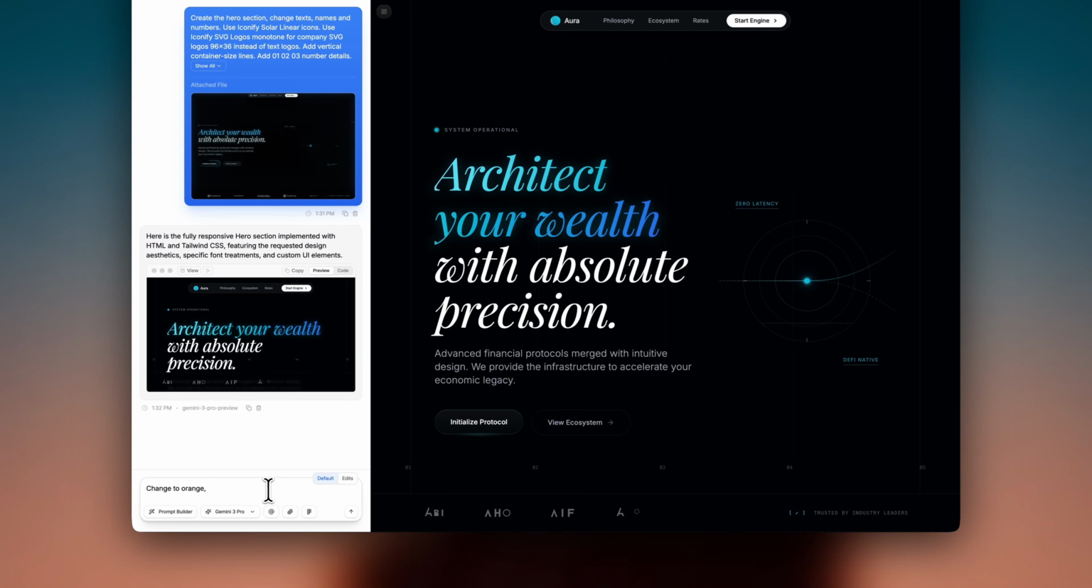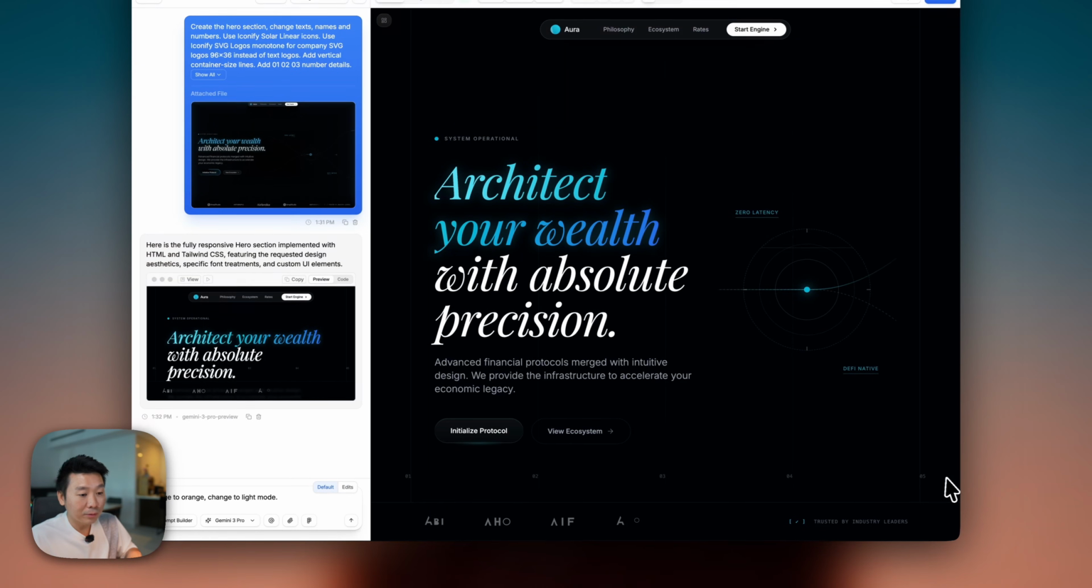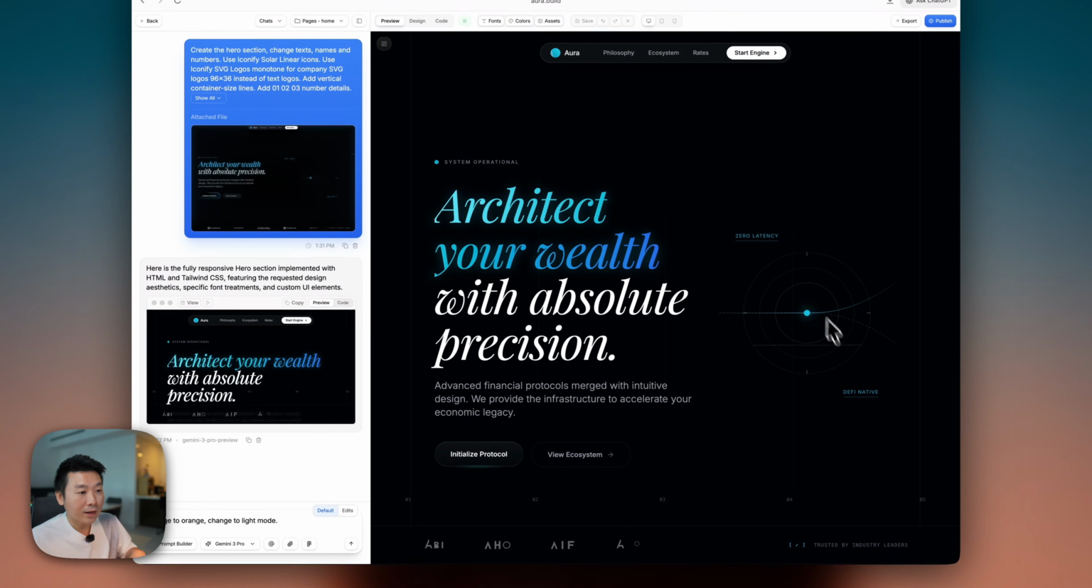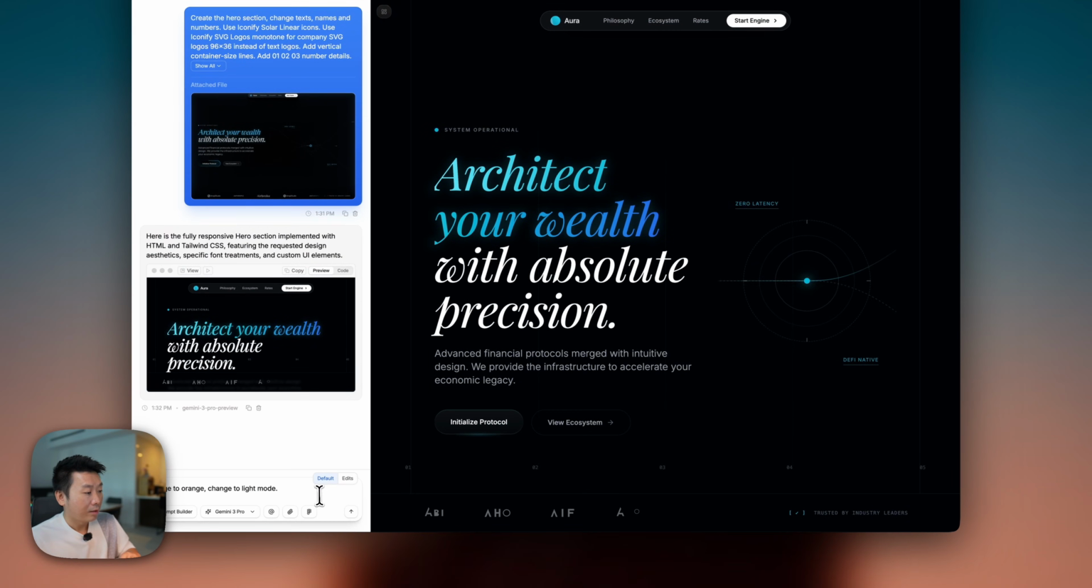But anyways, change to orange. You can even say change to light mode. And I also love the fact that it created a completely different button from the original one. And I really like the style. I love that it added these numbers here, which is again different from my original template. It has kind of a sonar style here, a different animation. And here I'm just vibing, right?